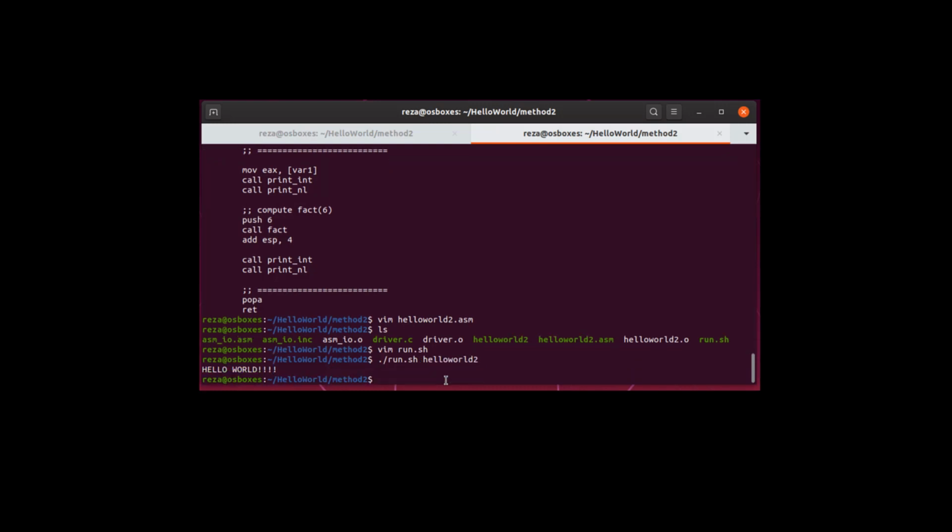As you can see in these two methods, we use shell scripting to automate the process. And I recommend you follow this to make your job easier for debugging, and it's going to save you a lot of time.